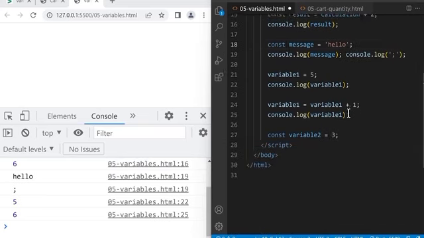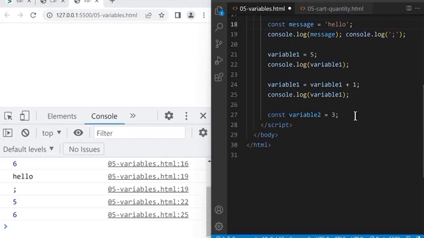Finally, the third way of creating a variable is to use another word, var. So at the bottom, we can type var space and then a variable name, like variable 3 and make it equal to 3. So var creates a variable just like let, and this variable can be changed later.